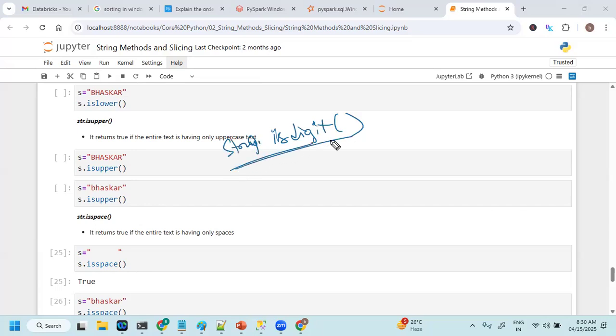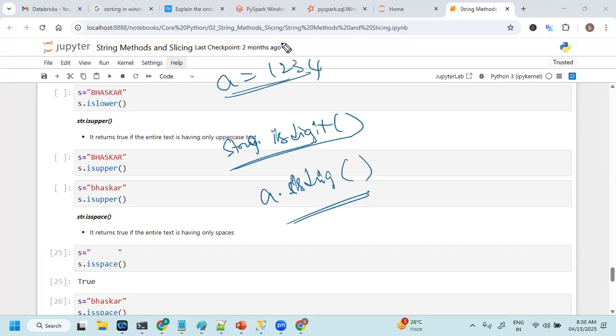It is a string function. So you're specifying a equals 1, 2, 3, 4, and if you say a dot isdigit, it is not going to work, because it is an integer data type. By default, it is going to take it as an int data type, right? So on an int data type, we cannot call this function. This function is available on the string. Did you get my point? Yes, sir. Clear, sir.